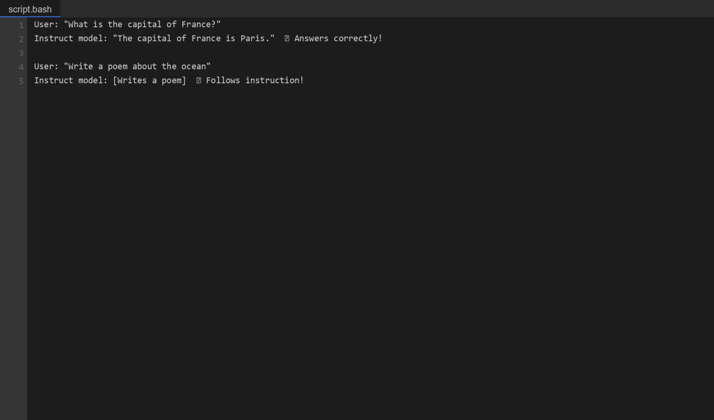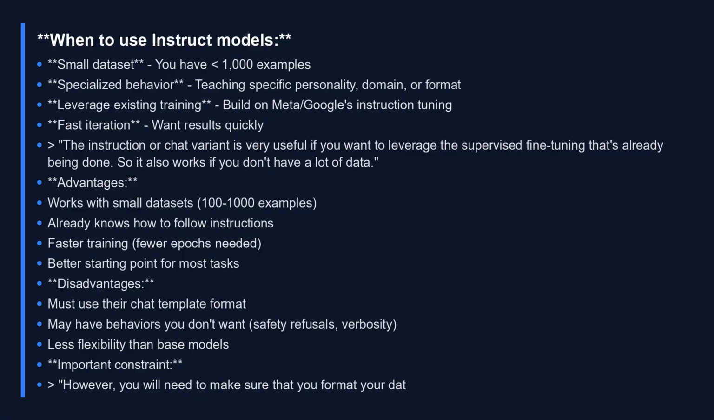That flexibility is what makes instruct models the right starting point for the vast majority of fine-tuning projects. You're not teaching the model what an instruction is. You're teaching it your specific domain, your tone, your use case, and that requires far less data. Instruct models shine when your dataset is small, under 1,000 examples, because they already know how to follow instructions. You're building on a strong foundation rather than constructing one from scratch.